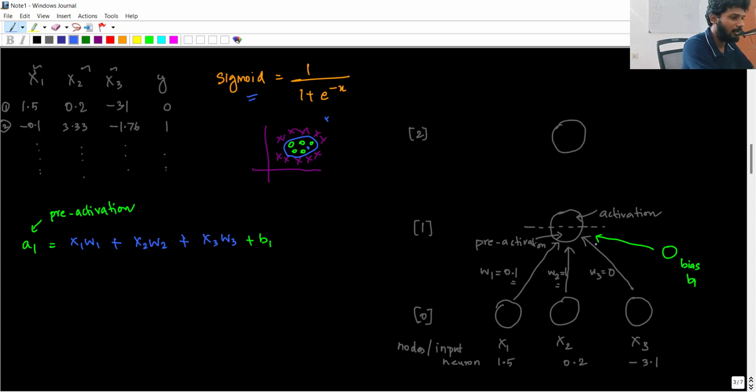Let's assume that we have H1. I'll probably use a different color, maybe purple. I'll denote the activation as H1, and this activation is nothing but I'm passing a softmax activation function on A1. So H1 is equal to 1 by 1 plus e to the power of minus A1. This e is nothing but an exponential, and let's now substitute and see the values of A.